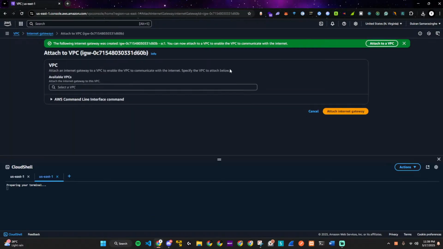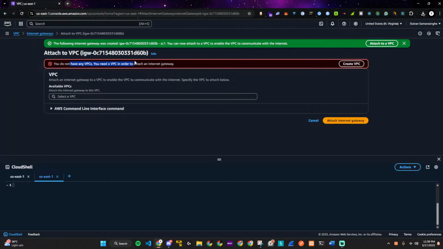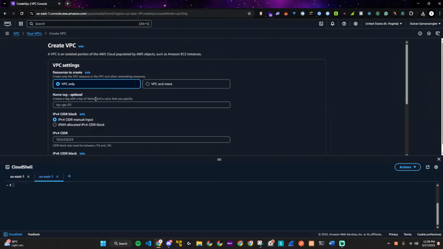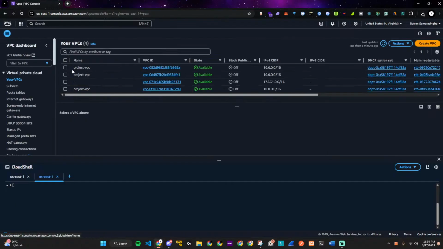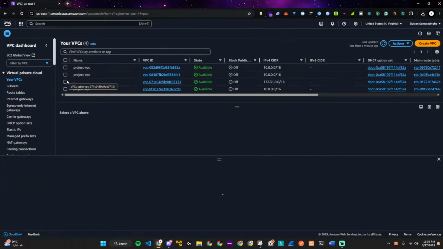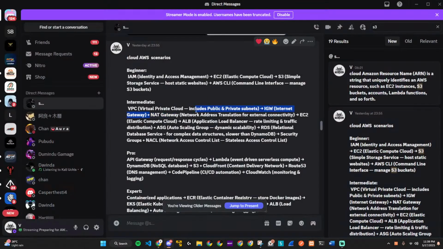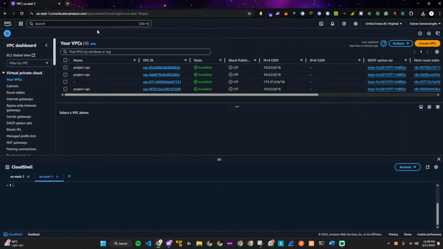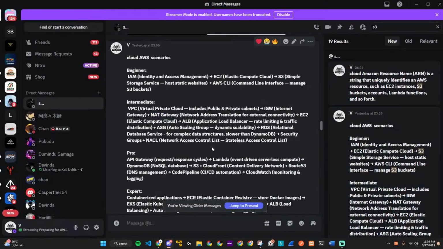So we can attach it to a VPC. So select a VPC. Okay, so we'll create a VPC. We already have a VPC though. We already have a VPC. Yeah, I don't know why it's not showing up. So you attach this to the VPC, and NAT for external connectivity.